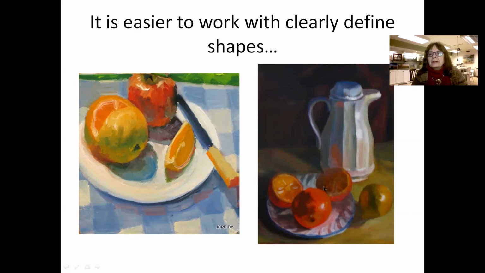Here's another one, clearly defined shapes. Even the shape around here, the edge, has different distances around it. So all of those factors make it easier to work from.